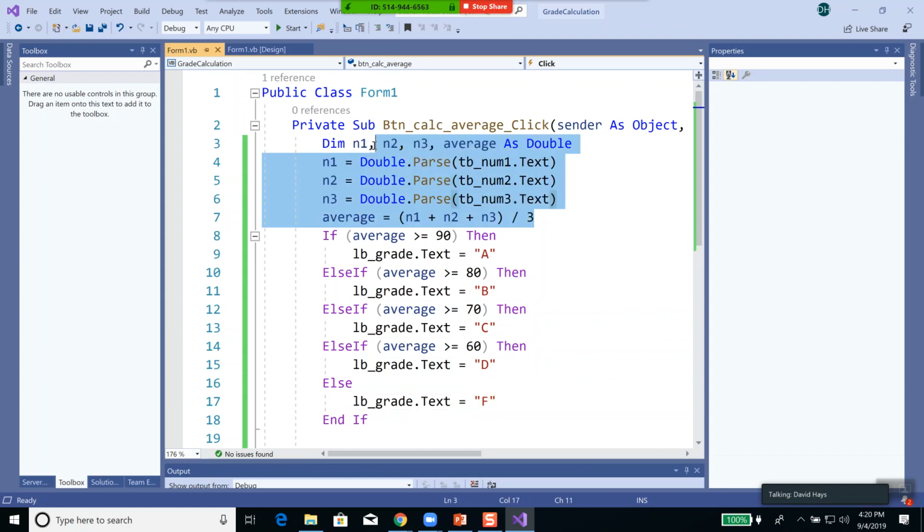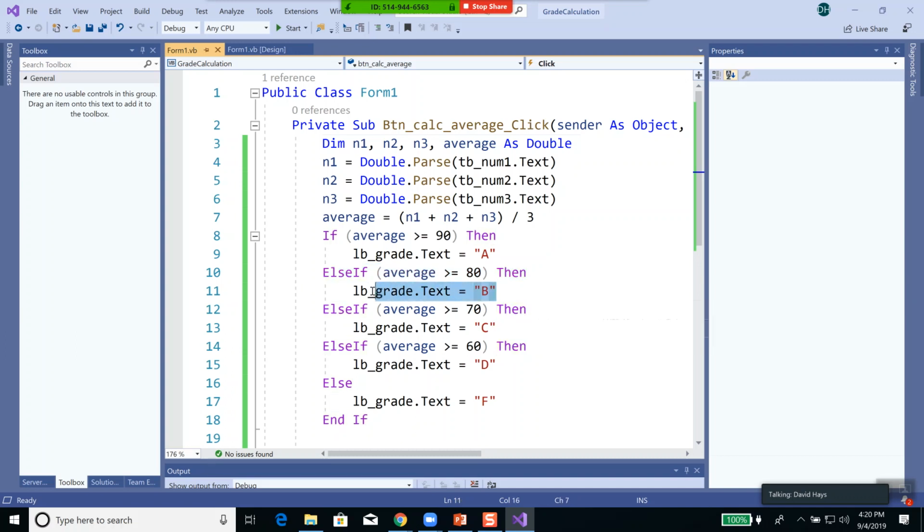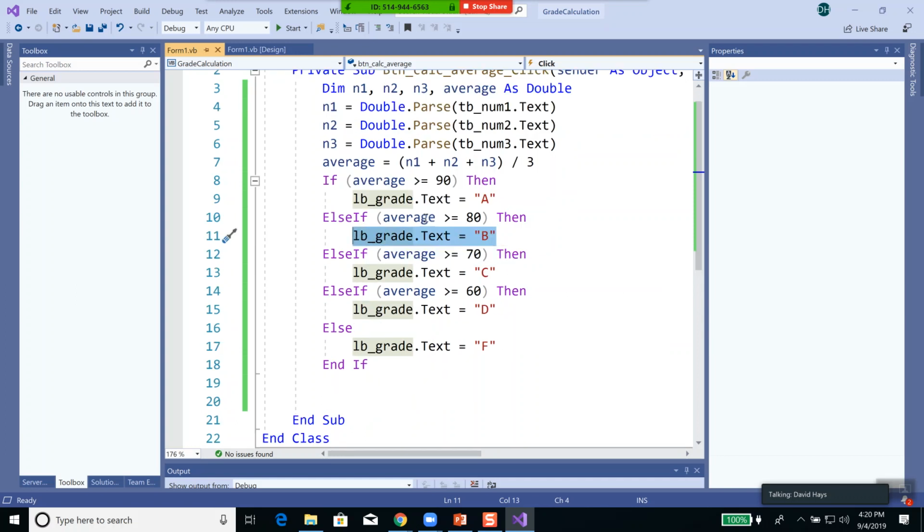We already talked about how it brings that in and calculates the average. Let's say my average is 80. Comes down to this first part of the if-else structure. It says, okay, is average greater than or equal to 90? It's not. Average is 80. So it skips that, comes down to the next one, does this check. And it says, okay, is average greater than or equal to 80? Yeah, it's equal to 80. So then it sets the LB underscore grade dot text equals B. And since we met one of the conditions here, it comes down to the end right here and continues running. But there isn't any more code.